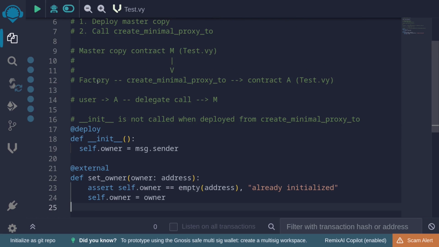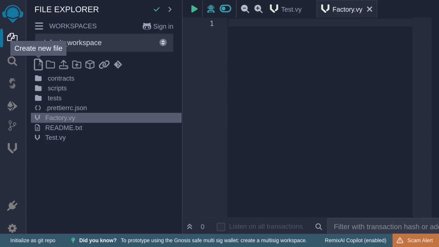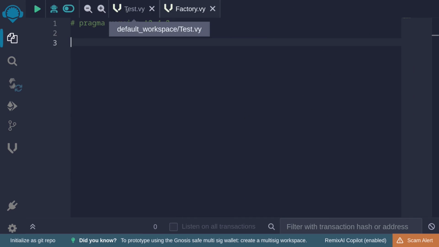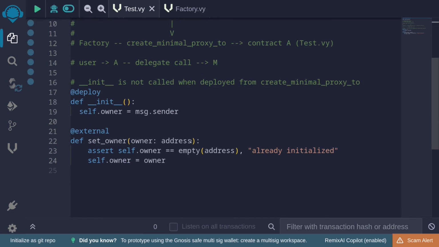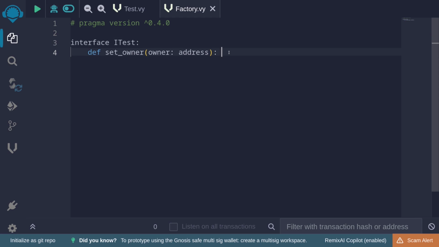Next, let's create a factory contract, which will call this function. So going to the File Explorer, I'll create a file called factory.vy. And I'll start by defining the interface. Since we're going to need to call this function, I'll copy this, and then I'll paste it here. And then I'll declare an interface. Let's call this iTest. And we're going to be able to call the function setOwner. Since this is going to write to the state variable owner, this will be non-payable.